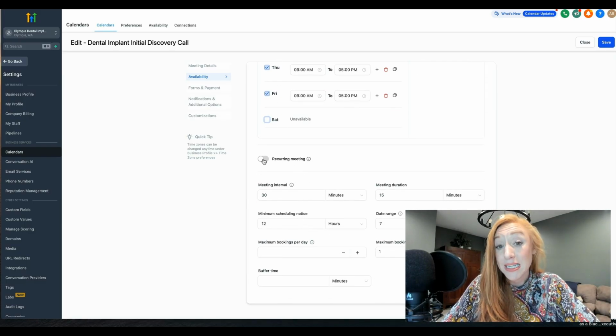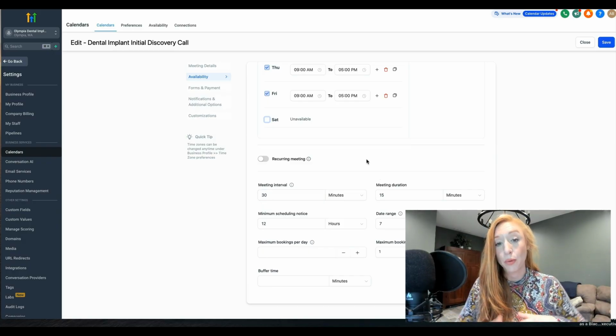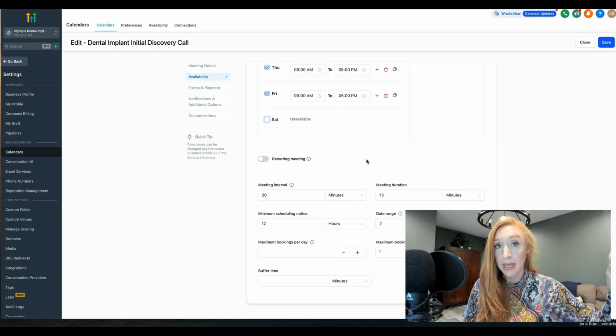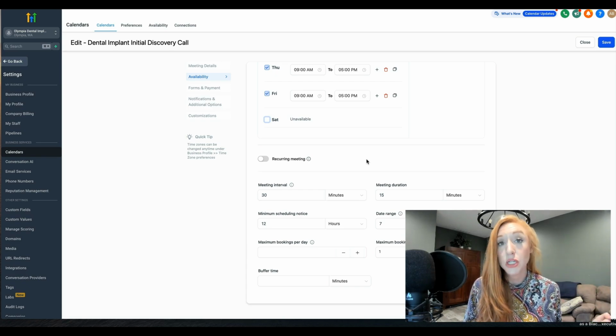Now we get to decide, is this a recurring meeting? If this is a recurring meeting for your business, go ahead and turn that on. Now we've got our actual availability settings. Meeting interval means how many options on the calendar do they see when they're booking. So for example, if we have 30-minute intervals, they would see 1 p.m. available, 1:30 p.m., 2:30. So the options presented to them are in 30-minute increments.